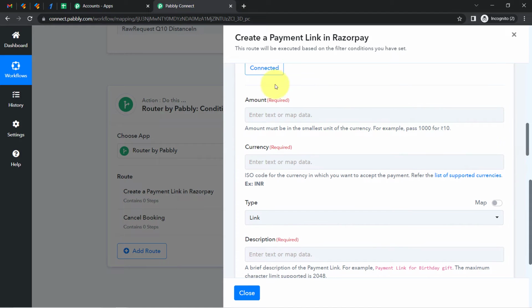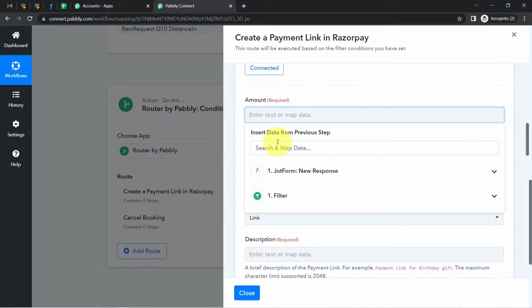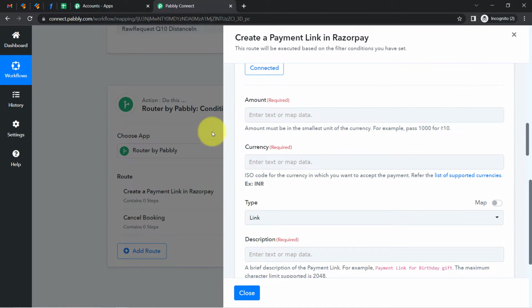Now it is asking for which particular amount you would like to create a payment link, and the amount must be in the smallest unit of the currency. So firstly I am going to search for that amount. Well, from where I am going to get this amount? Firstly I am going to add some dummy details. Here I have added the dummy details.